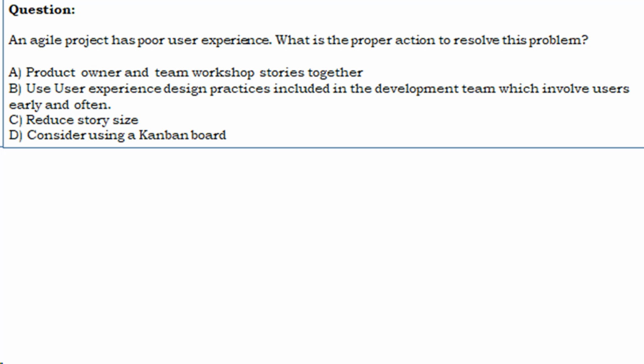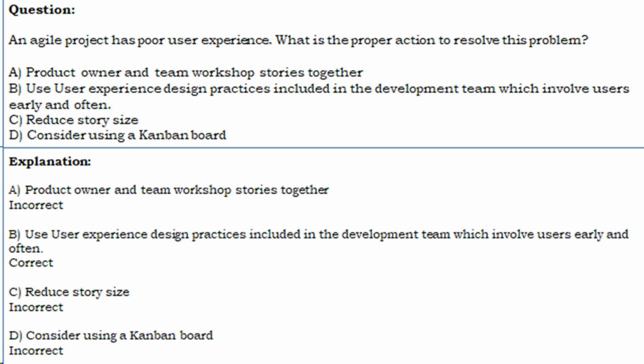Let us look at the answer. A. Product owner and team workshop stories together. Incorrect. B. Use user experience design practices included in the development team which involve users early and often. Correct. C. Reduce story size. Incorrect. D. Consider using a Kanban board. Incorrect.